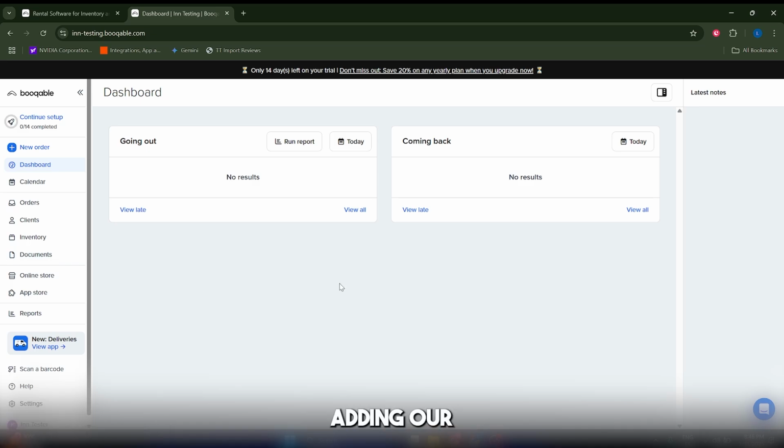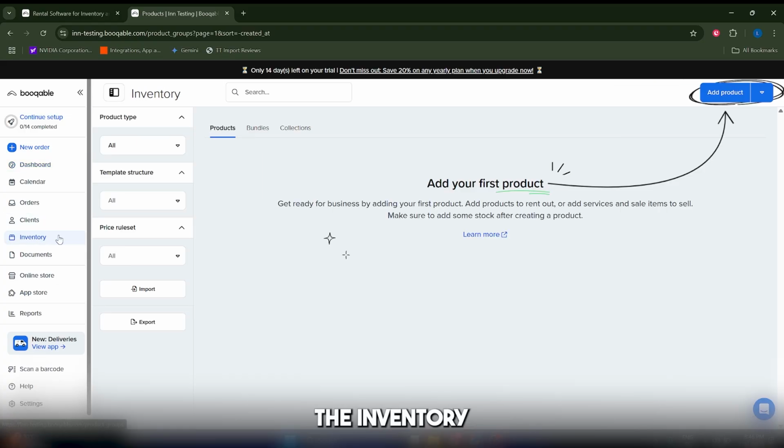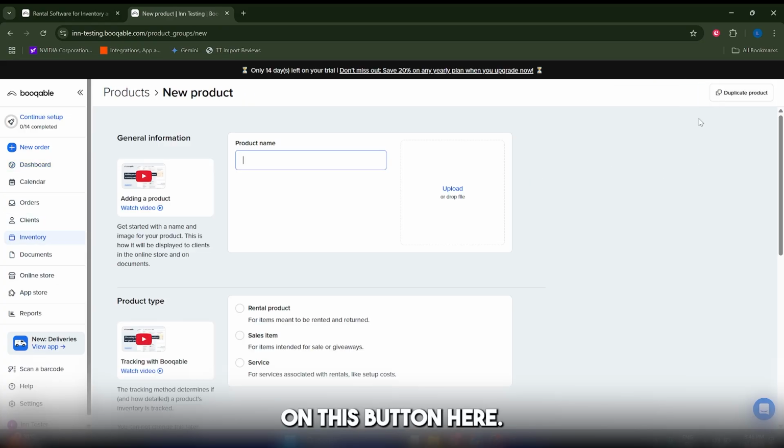We're going to start by adding our first product. This is the first thing that you must do, of course. So just go to the inventory and click on add your first product. And let's click on this button here. Now we're just going to add the product name, which is going to be, in my case, a portable speaker. And I'm going to set the product type to rental product, because I'm managing a rental business.